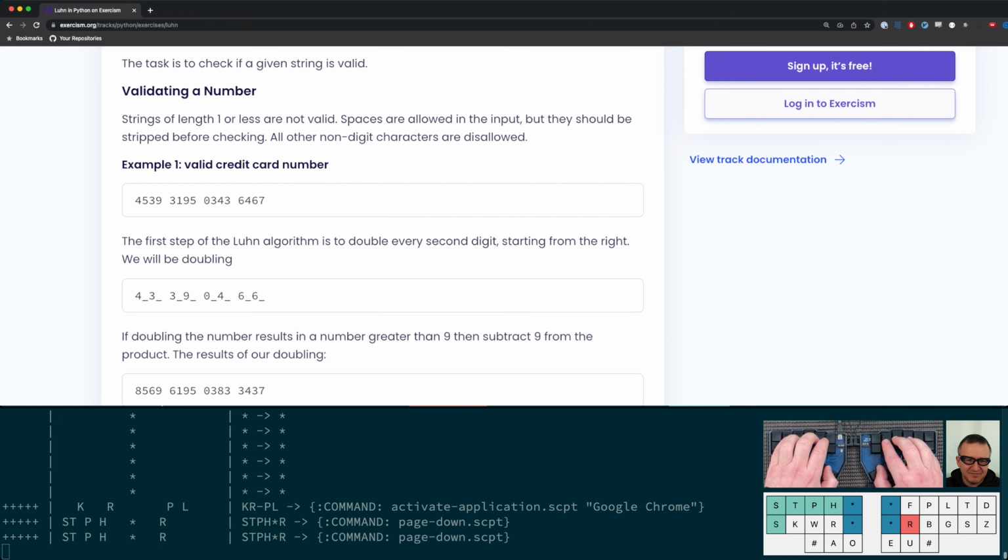Okay, so validating a number. Strings of length 1 or less are not valid. Spaces are allowed in the input, but they should be stripped before checking. All other non-digit characters are disallowed. So some pre-processing we could potentially do there.